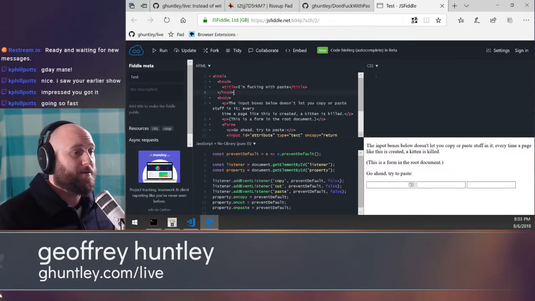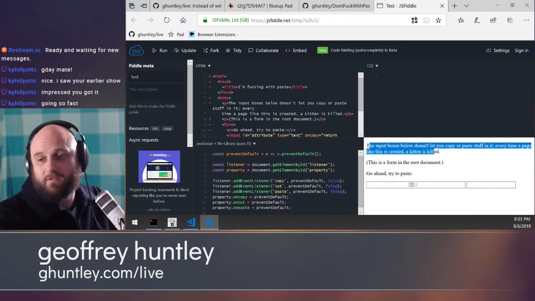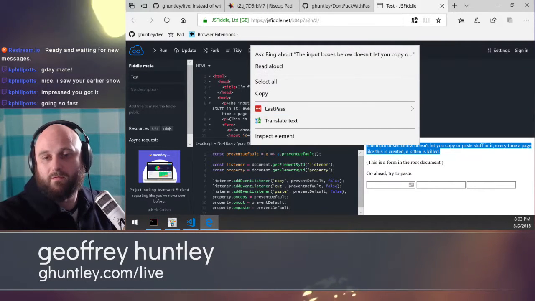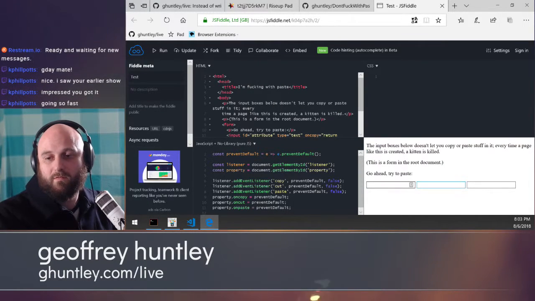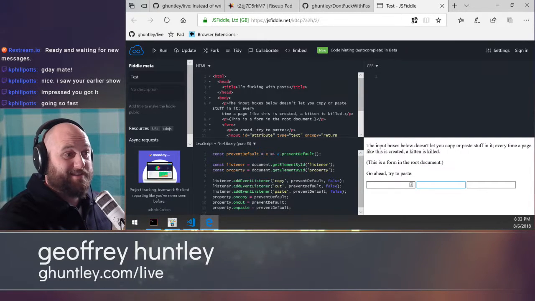All right, so I copied a test into JS Fiddle, and by default, JS Fiddle prevents copy and pasting into form fields. So let's try this. And as expected, when I paste, it just doesn't work.